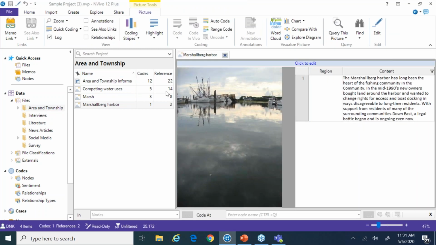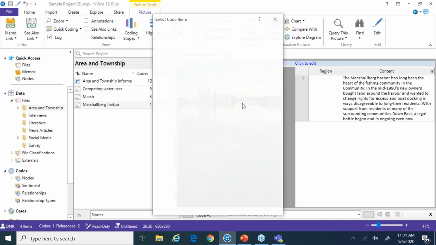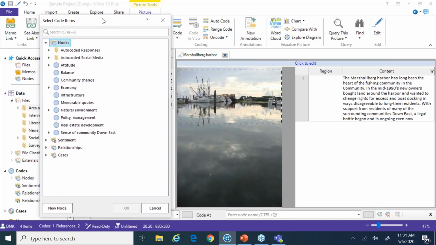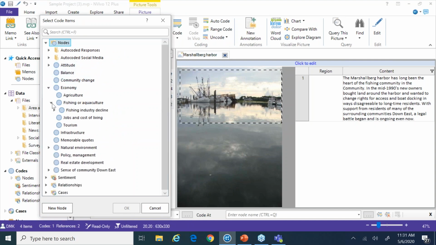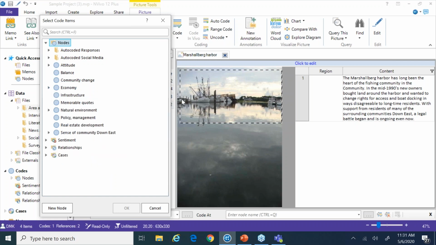So here's an image of Marshallburg Harbor. This is in North Carolina, excuse me, not Virginia. So let's say we find these boats docked here at some kind of yacht club, marina, fishing community relevant, and we want to code them. What we would simply do is highlight the portion of the image we find relevant, and then we would right click within the highlighted area and go to here, code. Now, when I click on code, it brings up my pre-existing node hierarchy, and therefore I can code this image to any one of my nodes, including a parent node, a child node, a grandchild node, or even a great-grandchild node. And yes, I can code this image to multiple nodes if I see fit.